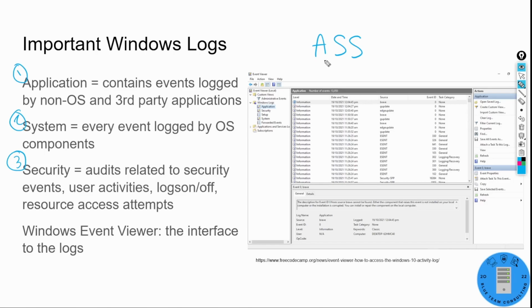Now, the application logs are going to contain all your events logged by non-operating system third-party applications. So application logs for application. System, that's every event logged by the operating system. So anything related to any action that the operating system took, as its name suggests, will fall into your system logs. And then security, we'll put a star next to that one because this is related to any security event that happens on the computer, as it could relate to user activities, logging on, logging off, failed logins, resource access attempts, failure to access those resources.